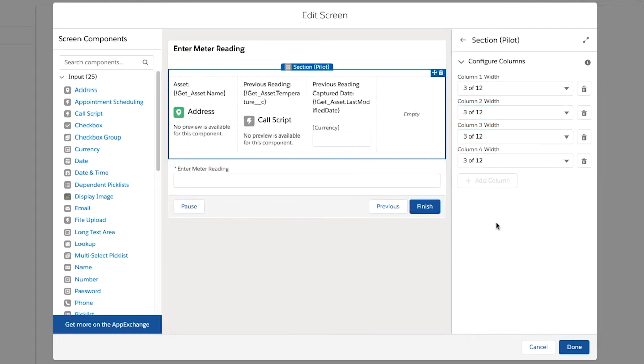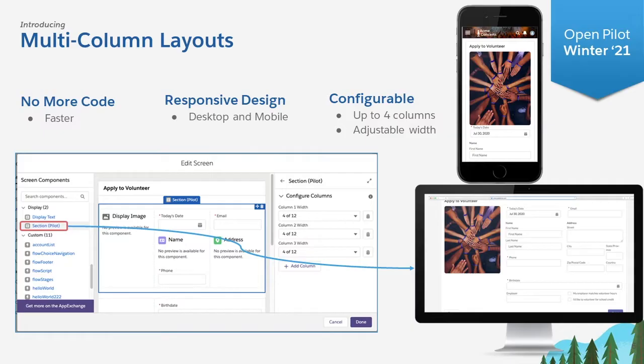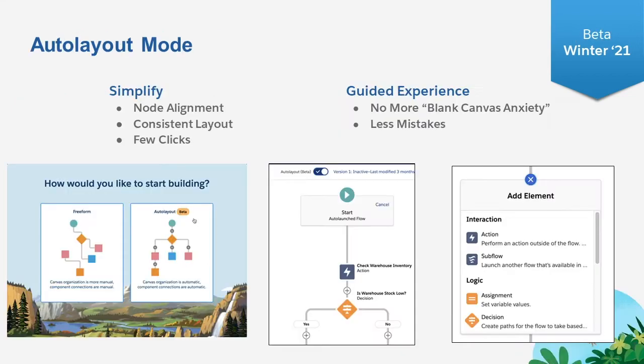Great, so now let's go back to the slides. As a reminder, multi-column layout is in pilot in Winter 2021. We would love your feedback, so please do sign up with us if you are interested in trying this feature out. Next up is Autolayout Mode.